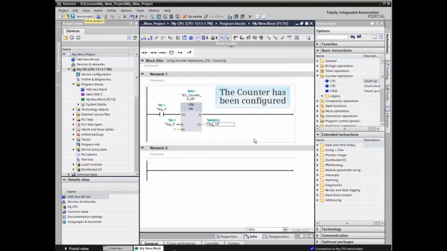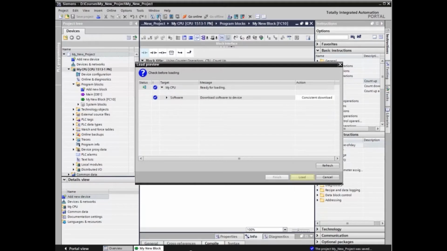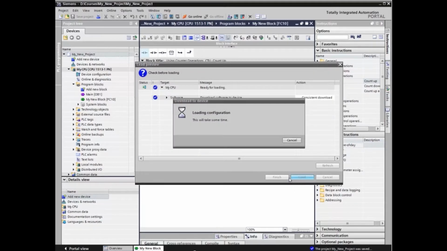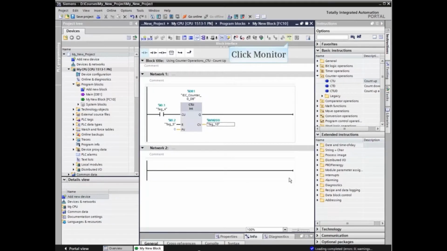The counter has been configured. Let's save the project and download the block. Click the Monitor button to monitor the operation of the counter.